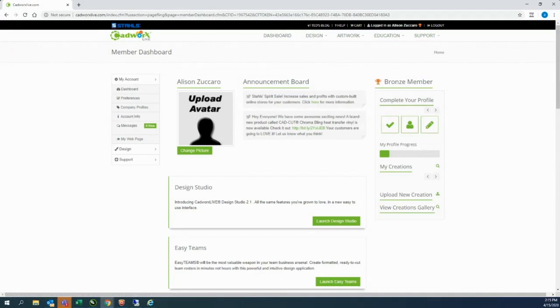But there isn't anything that I'm aware of in CadworxLIVE that's going to create a rhinestone template from the beginning. Let me see if there's any more. I think those are it. Oh, one more. Talking about printing.